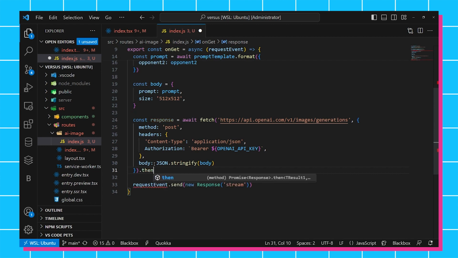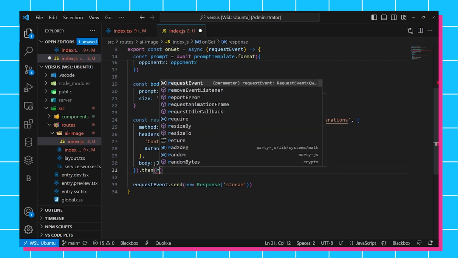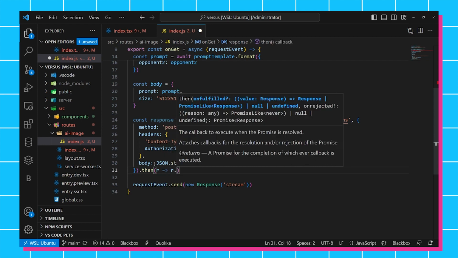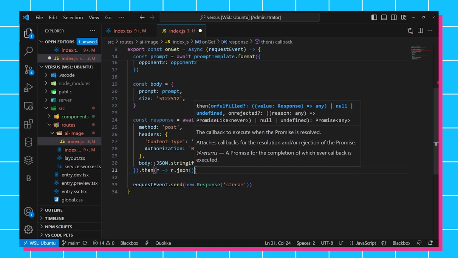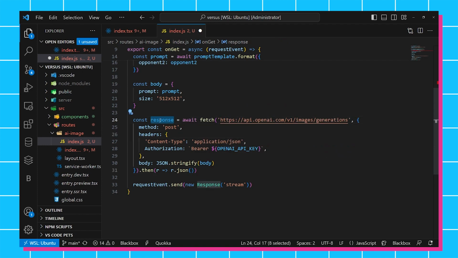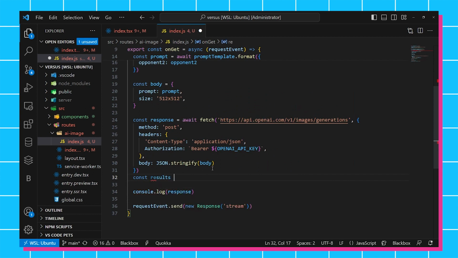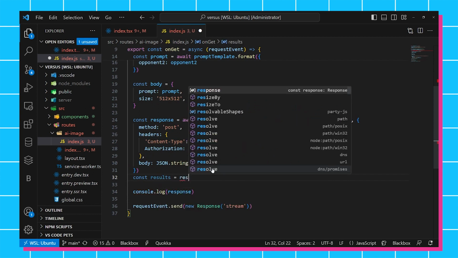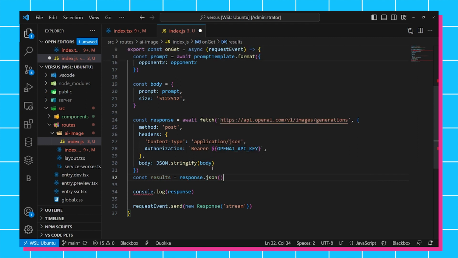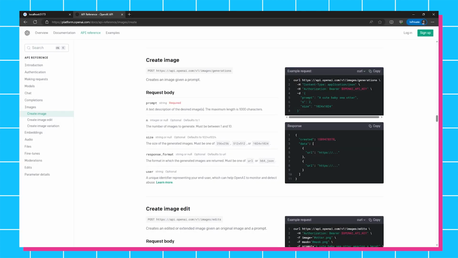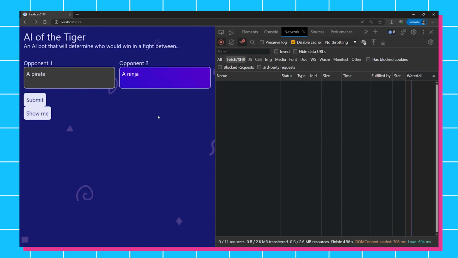So I'm going to say after this request comes back, we're going to grab the response and just grab the response.json method off of it, so that this is no longer the response object, but this is actually the data that comes back. We'll just say const results is equal to await response.json. So we get that back and we'll log the results. So let's look at what we've got.